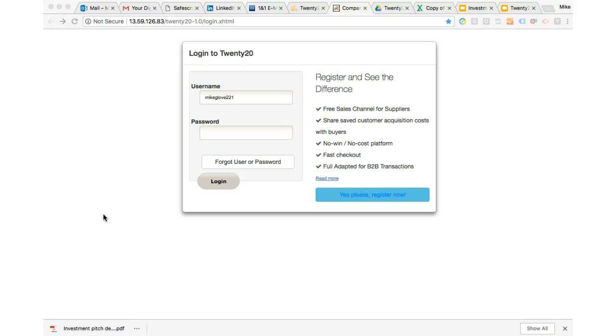I'm now going to go back to my normal login rather than the new one I just created, because there was a glitch which didn't allow me to save the company. So I'm now going in as a buyer.